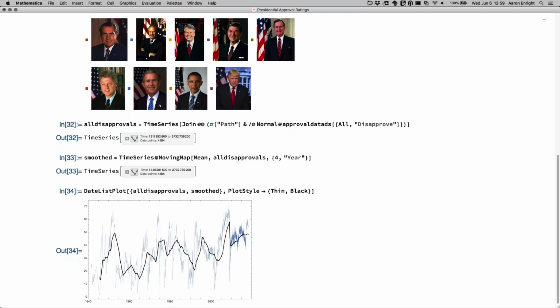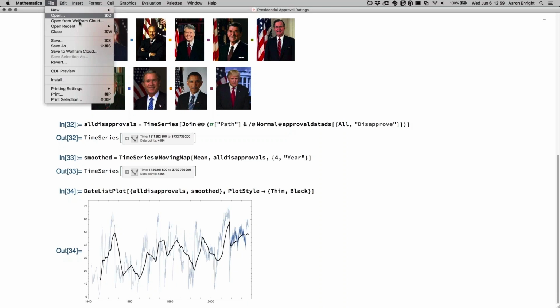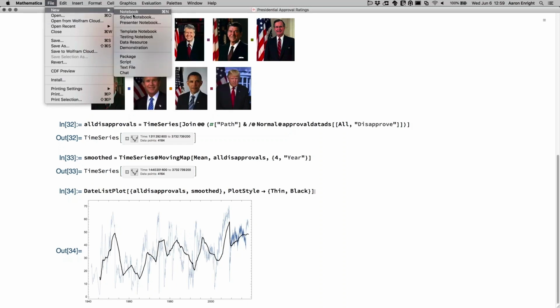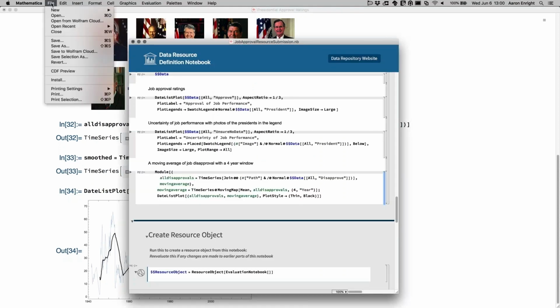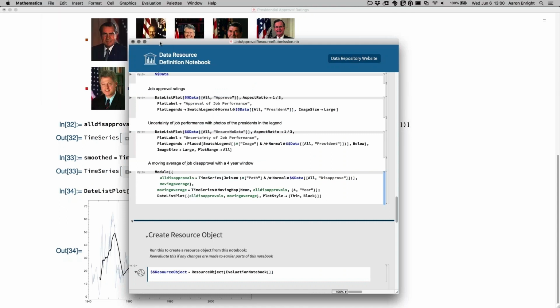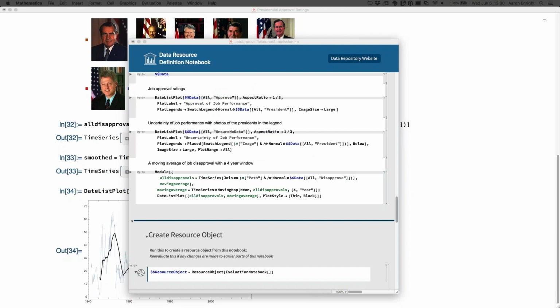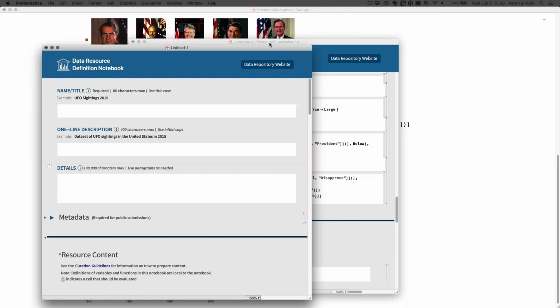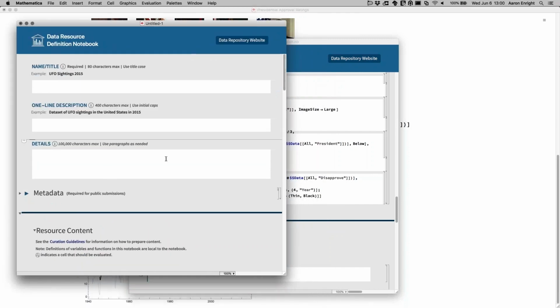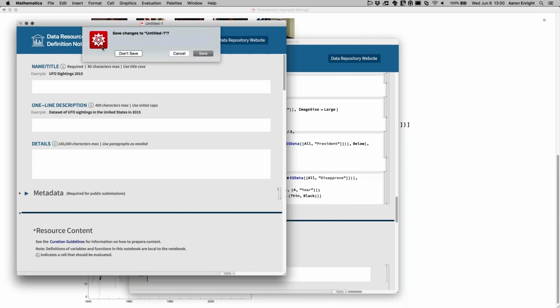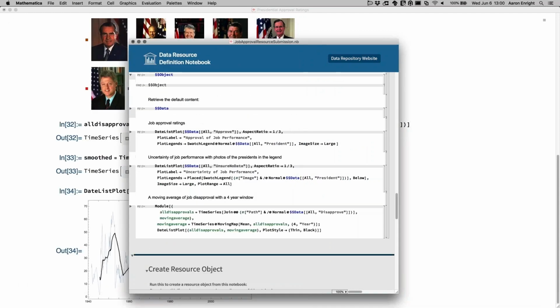So now we have our dataset made, and we've put it into the cloud, and let's say we want to share it with others. One thing that you can do is, in Mathematica, open a new data resource notebook. I already have one filled out. If you open a new data resource notebook, you get this blank notebook with fields to fill in and so on. I've already gone and filled one in here for us.